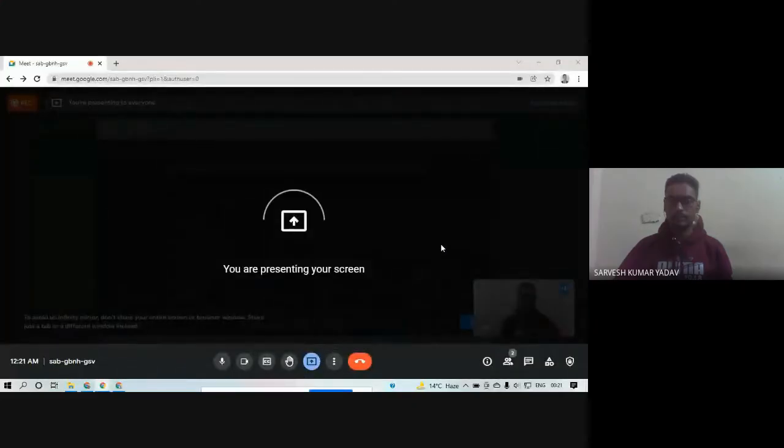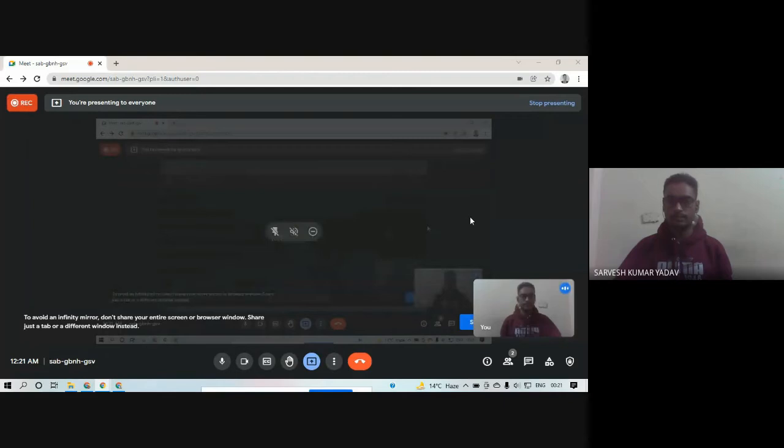So let me proceed further. Let me show the basic process to set up this Git version control system. You can track the changes on a file or on a set of files.